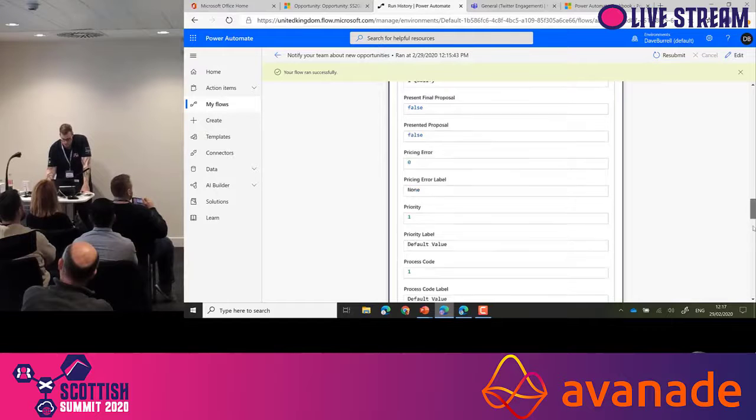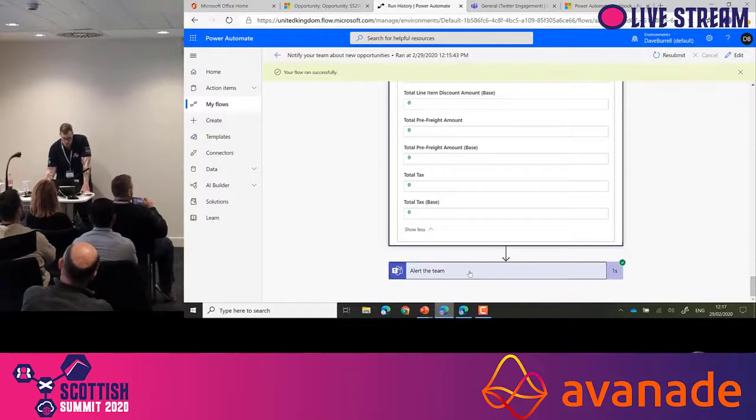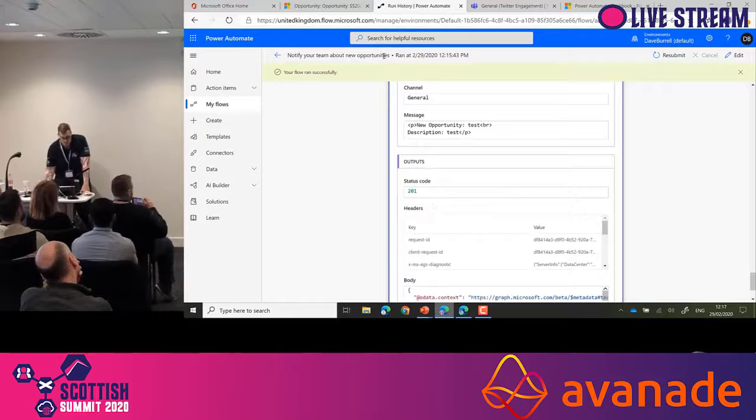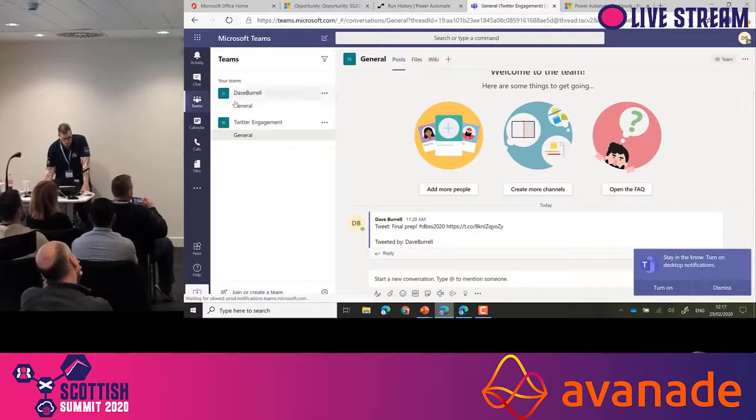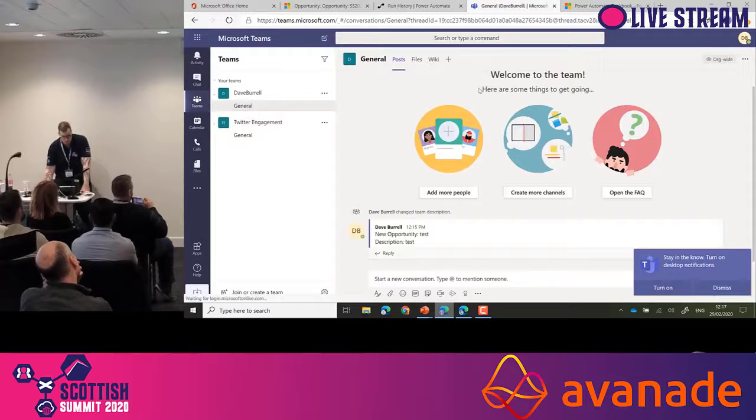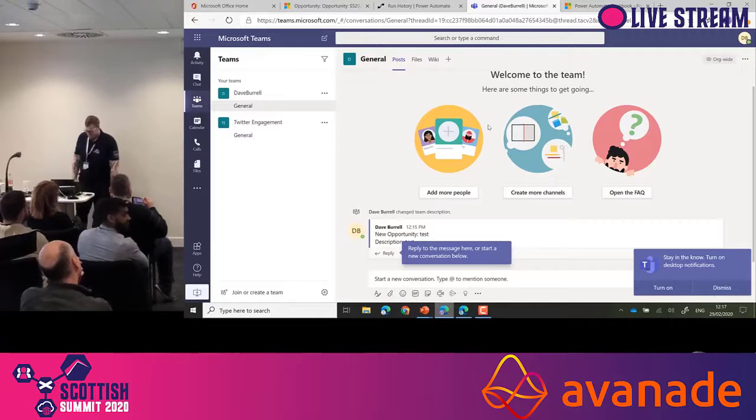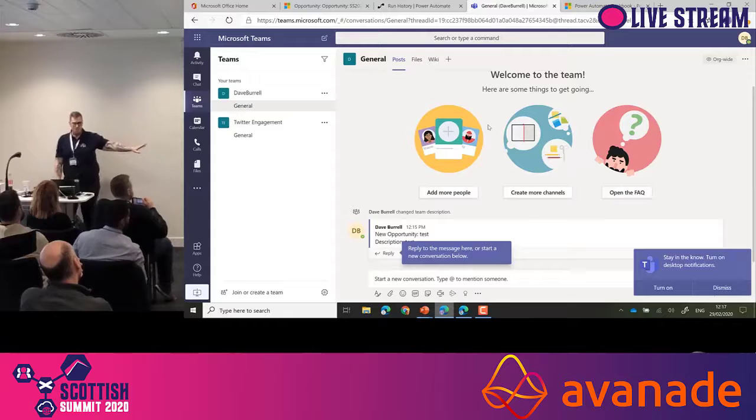If we then have a look at our second step, we've got alert the team, and we can see that we've input to this team, to the general channel, the message new opportunity test with a description of test, and it's been successful. If we just switch over to here, go to my general team, we can see that at 12:15 we posted new opportunity test. That's only step one, we've still got Twitter to go.